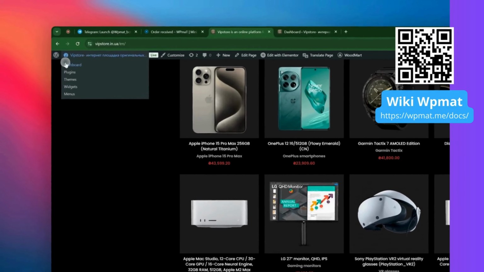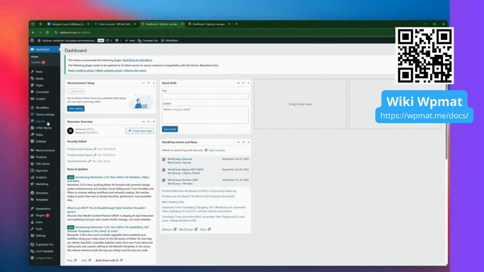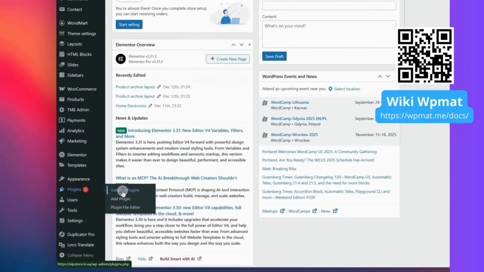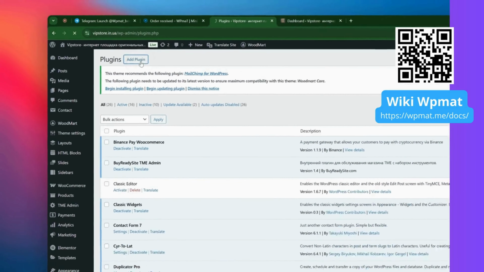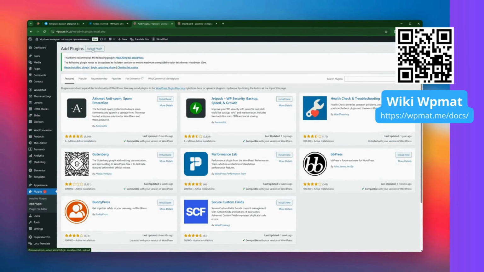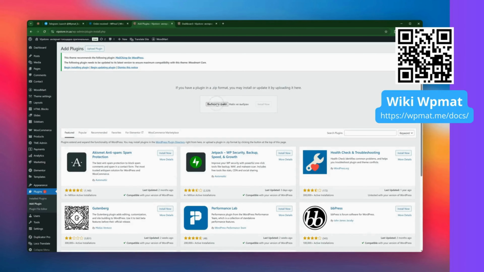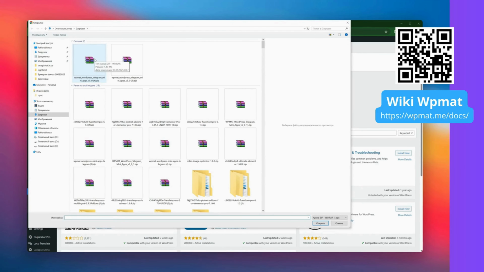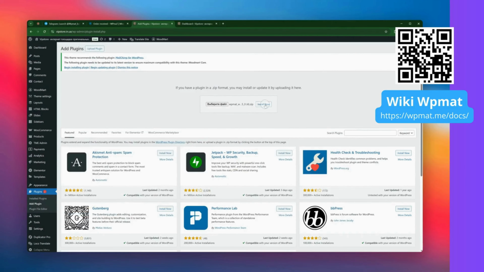WPMAT has 3 types of licenses. A paid license with lifetime updates for one domain costs €107. A free 5-day license with full functionality. A license with a 50% discount when purchasing for 4 domains at once.